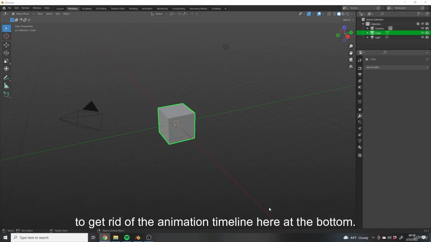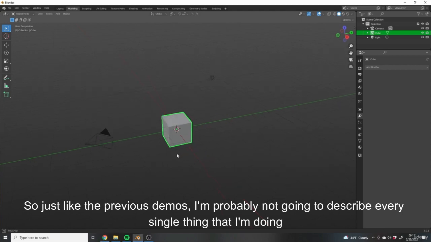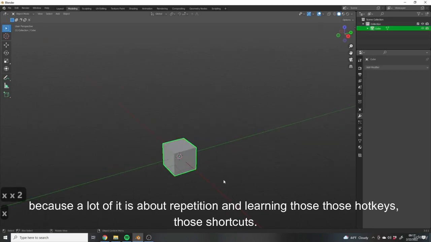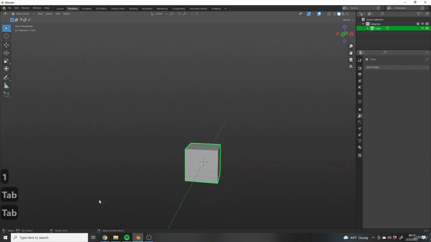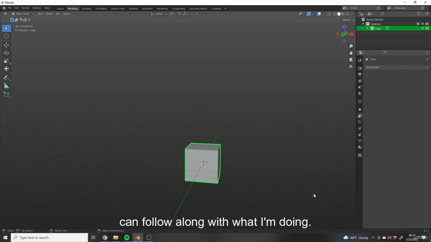modeling workspace just to get rid of the animation timeline here at the bottom, just because I noticed over the last few videos it was sort of obstructing my keystroke capture here in the bottom. So just like the previous demos, I'm probably not going to describe every single thing that I'm doing because a lot of it is about repetition and learning those hotkeys, those shortcuts. But again, my keystrokes will be captured down here in the bottom left corner of the screen so you can follow along with what I'm doing.